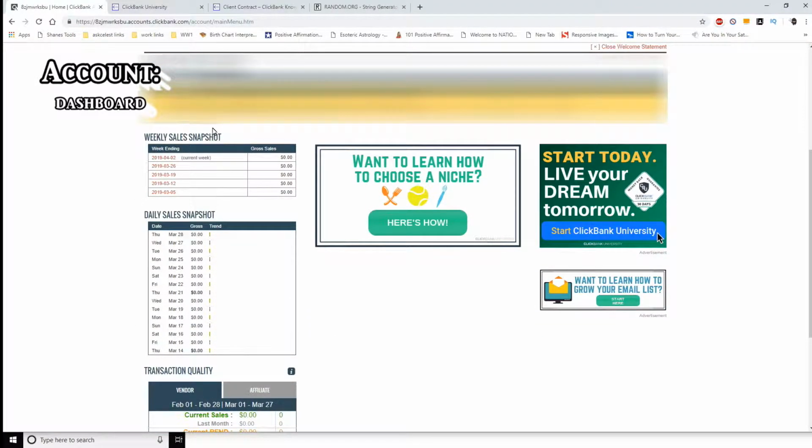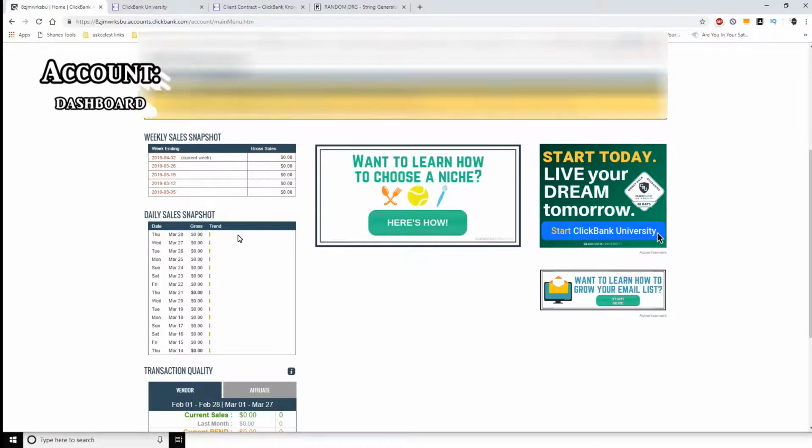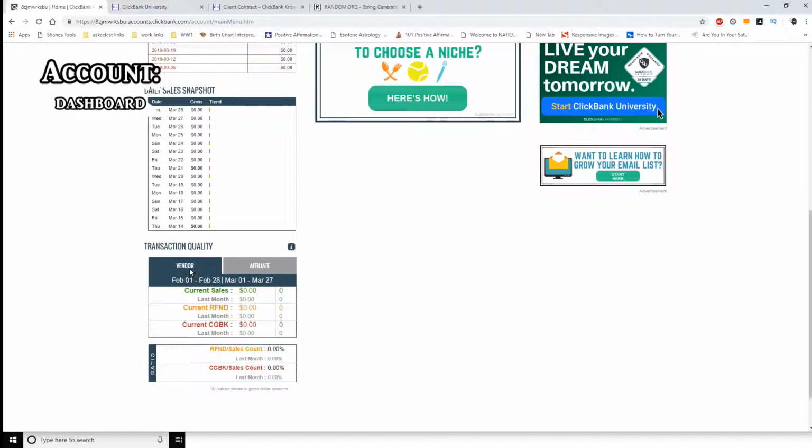So here you'll have your weekly sales snapshot, so how much you have earned in a week. Here is your daily sales snapshot, so whenever you make sales, they'll come in here. We're not a vendor. A vendor is someone who sells the products online. We're an affiliate. So it will tell you your current sales and your last month sales here.